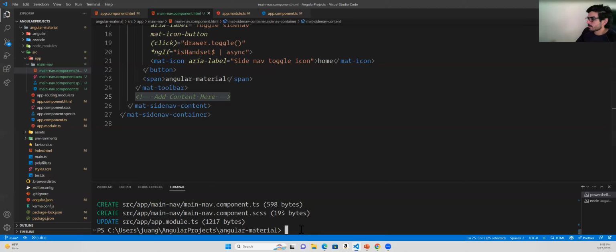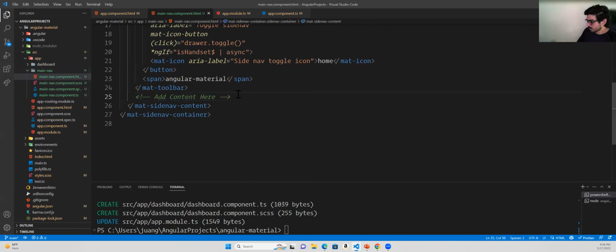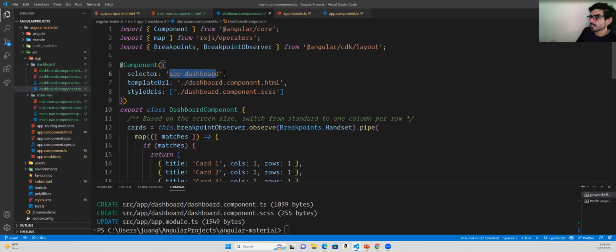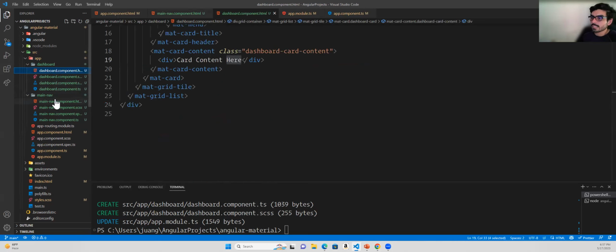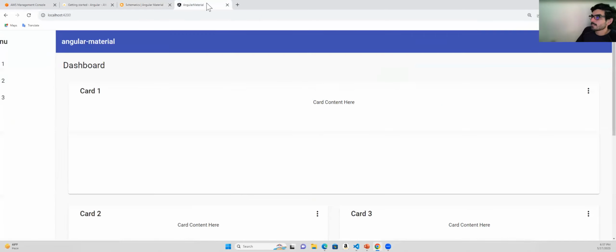Let's go to Visual Studio Code. I'm going to paste this, and I'm just going to give it a dashboard. And I'm pretty sure it's going to be called app dashboard. Yeah. But if you want to double check, you can also double check that. And I'm going to go to the class, and I'm going to look at the selector, and yeah, app dashboard is what it's called. So what I'm doing is I'm just going to add it here. And let's see if that adds in the dashboard. And yeah, there you go.